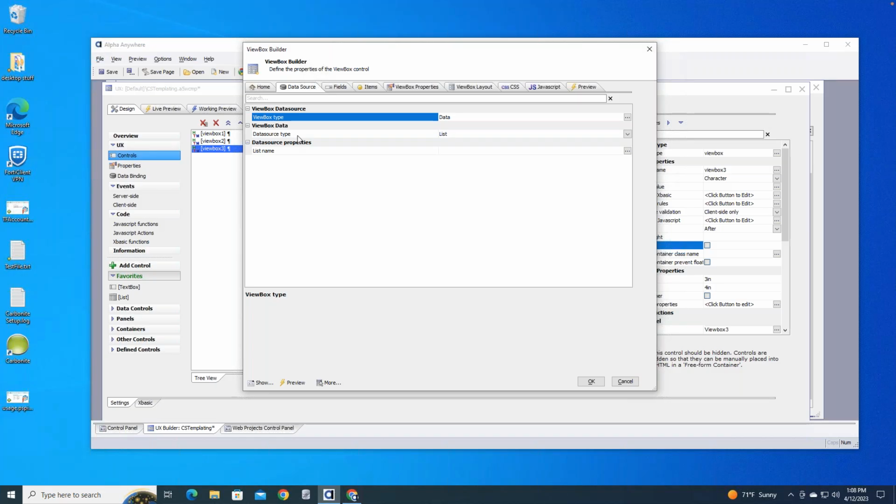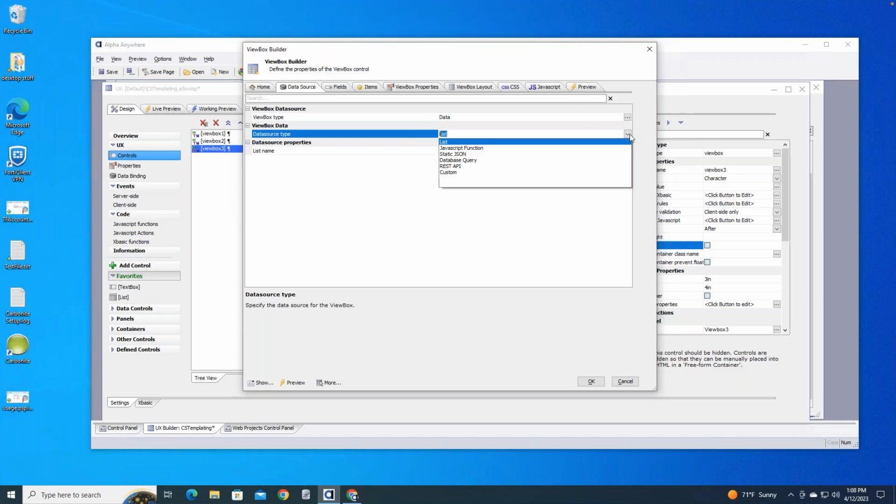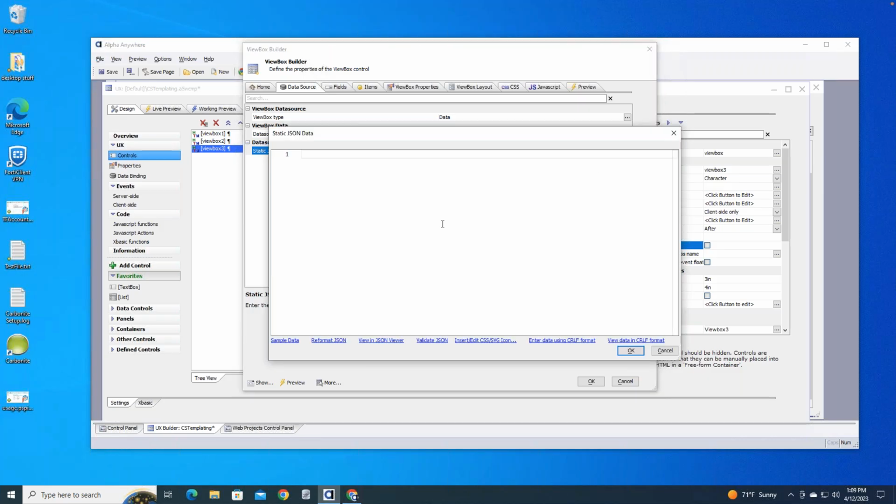Okay, now it's asking us for a data source type. A list layout is probably the most common when you're building applications. It's what we've defaulted to here. But we're going to use, because this is just a simple example, static JSON. So we're going to have some JSON that we've already filled in ahead of time when we're building our application. So I'm going to click here to define the static JSON. And then I've got some options here. I can paste in some data in JSON format.